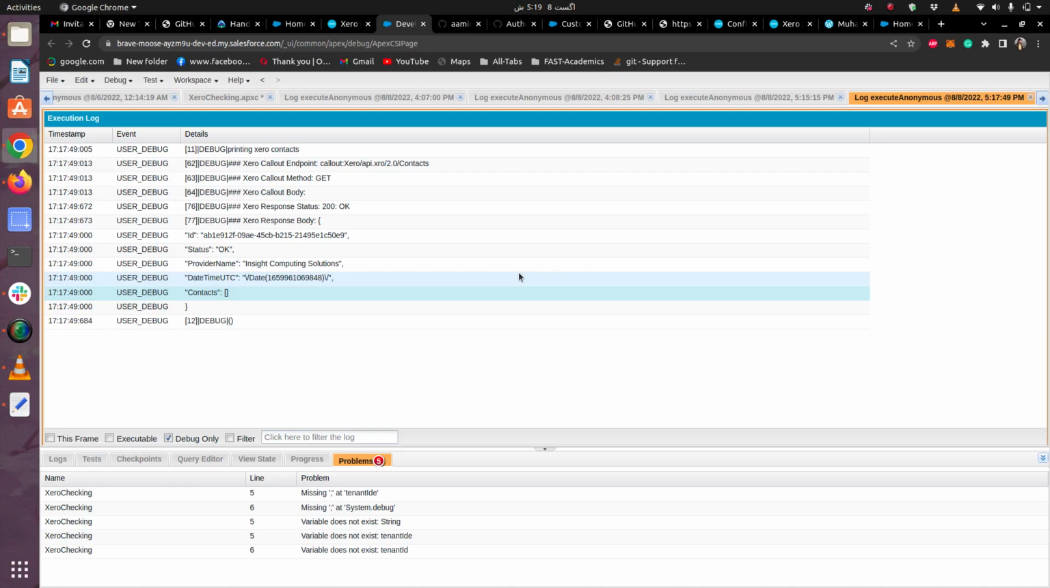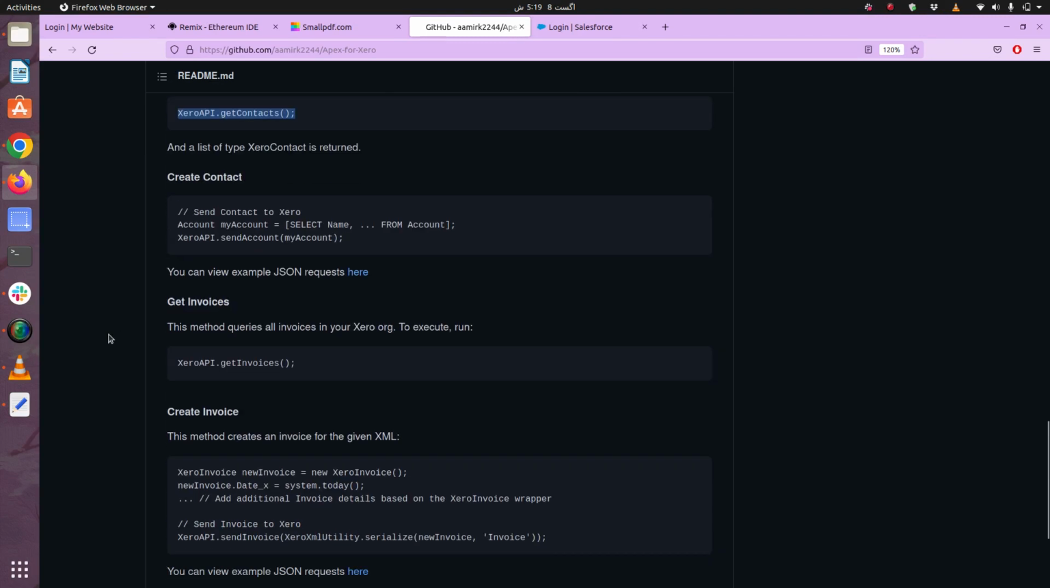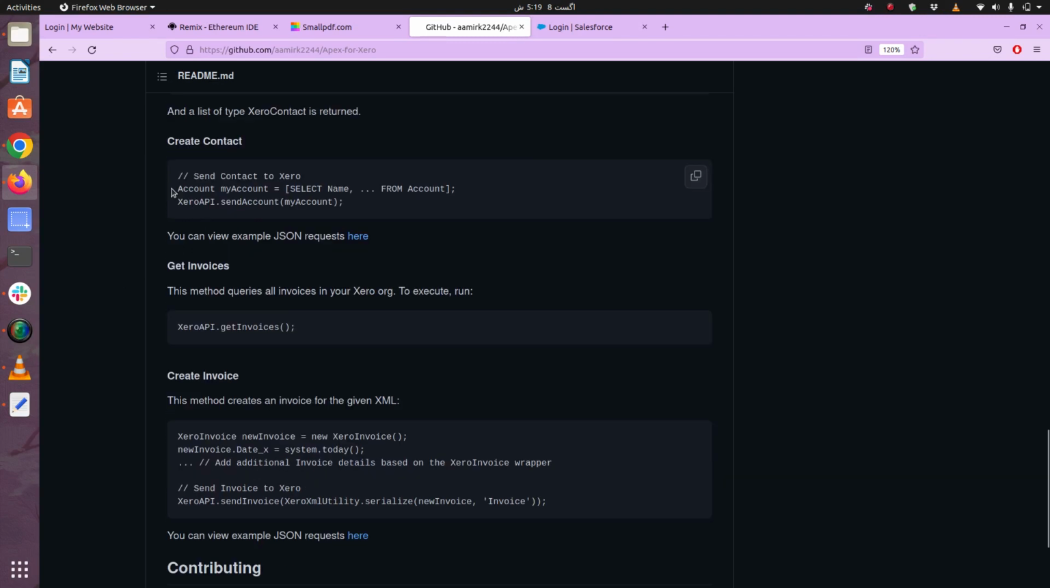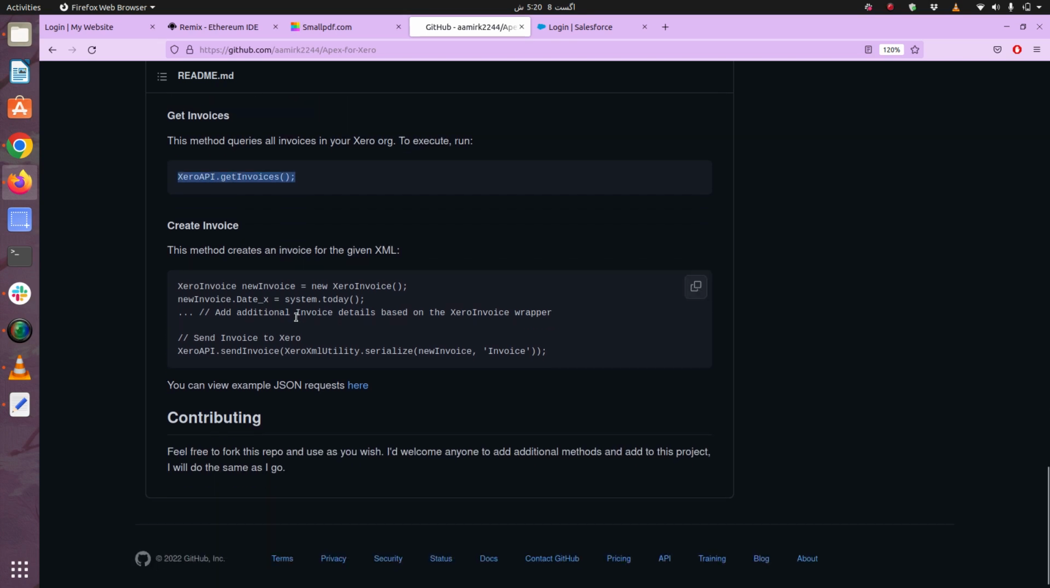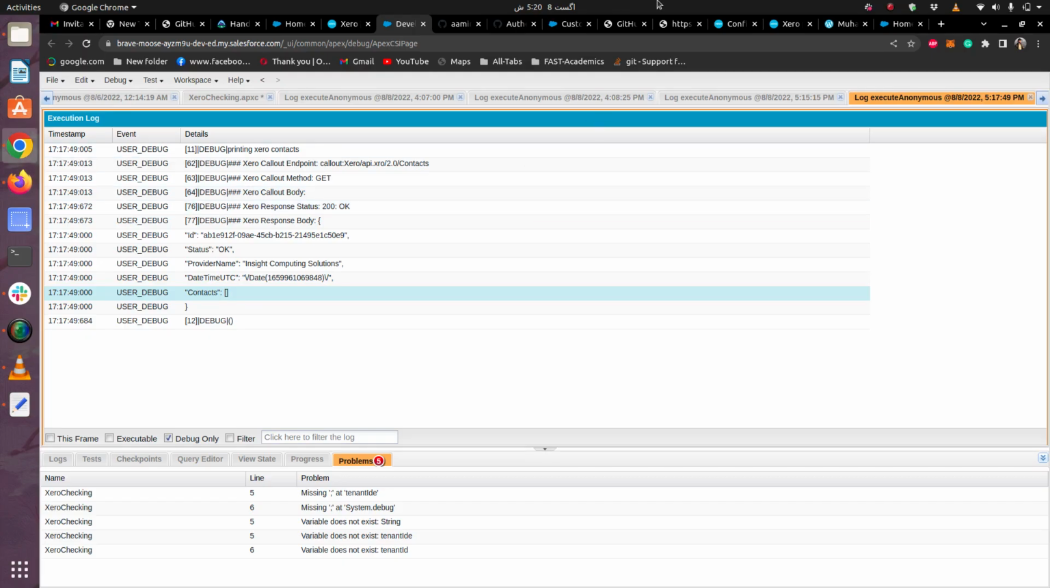So that's all for today. You can use other methods also. This is the contact API method, and here you can get all the accounts of your Salesforce and insert these accounts into Xero. So these accounts will be inserted into your Xero account, and you can also get the invoices of Xero, and there are other methods. You can check that out in the Xero APIs.